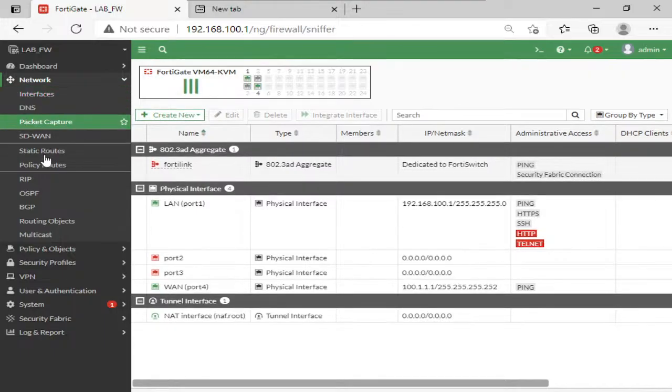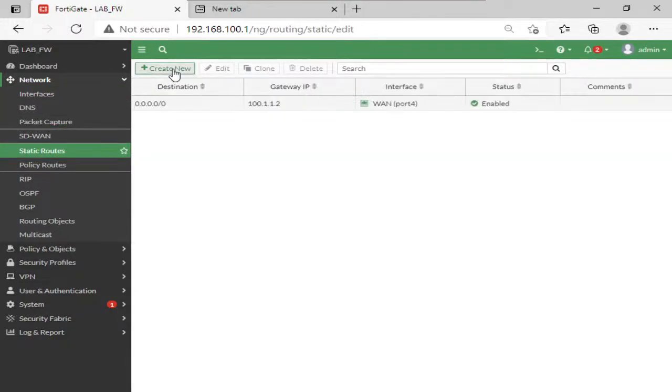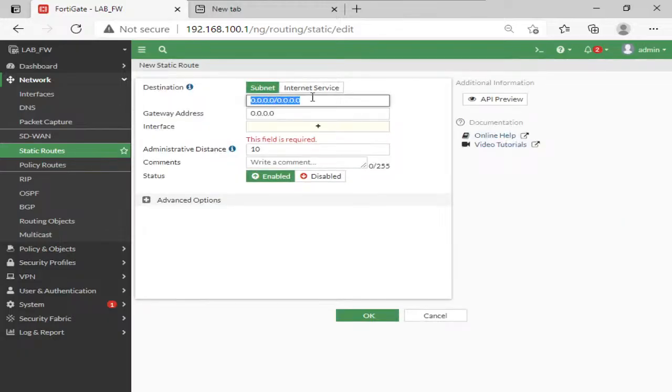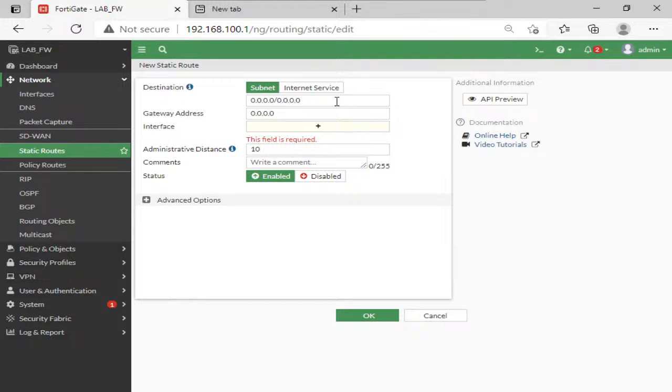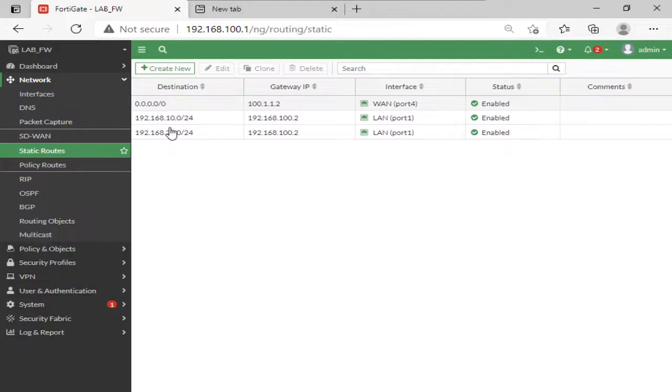Okay, one minute. So we'll go to static route. Now I need to write the route for 192.168.10.0/24, and my next hop should be 100.2. It will point towards my LAN side. Okay. Then second thing, 192.168.20.0/24, next hop 100.2. It will again point to my LAN side. Okay. So I am having two routes now towards my LAN switch.